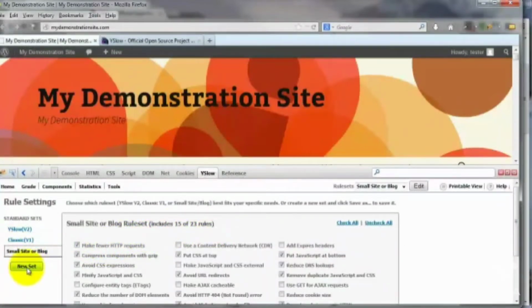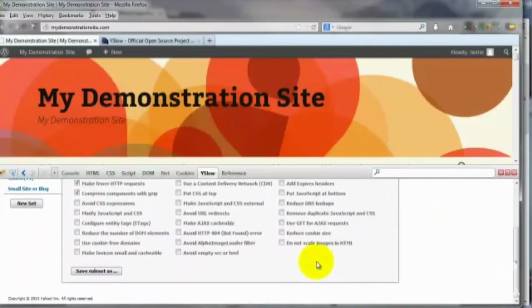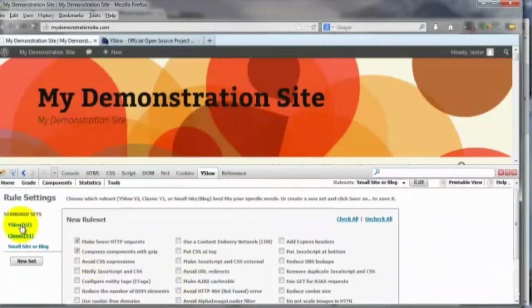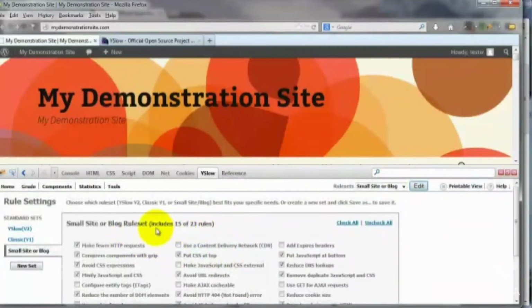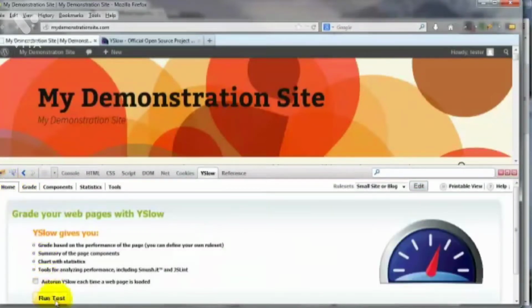And if you want a new set or a customized set, maybe you want to run a set for every site that you have because every site that you have is created differently, then you have that ability. Click on New Set, it blanks them all out, check the ones that you want, and then come on down here a little bit more, save rule set as, give it a name, and there you go. You have a new rule set over here to the right that will also show up here on this drop down. So I just want to make sure that all those boxes are checked for our small site or blog rule set. And we will now come on back over to our home, click on Run Test.